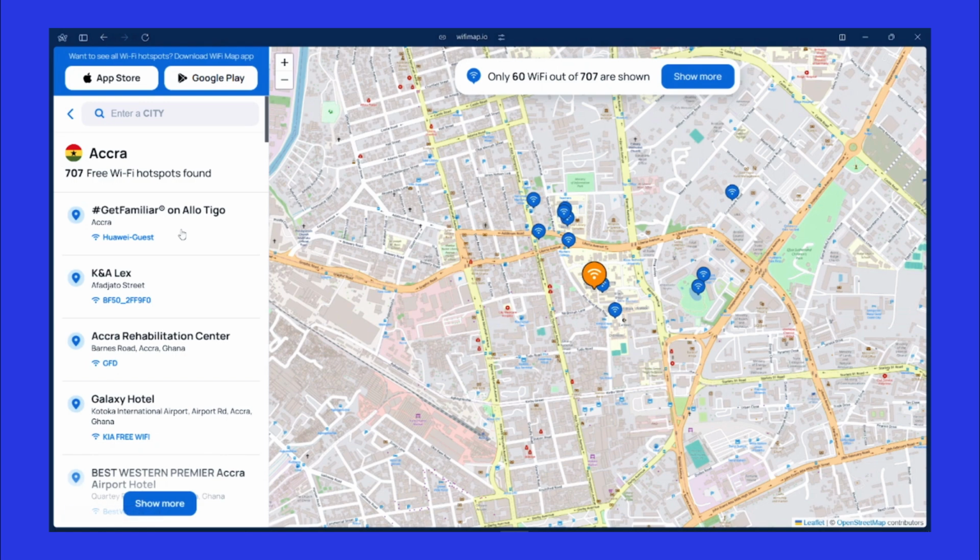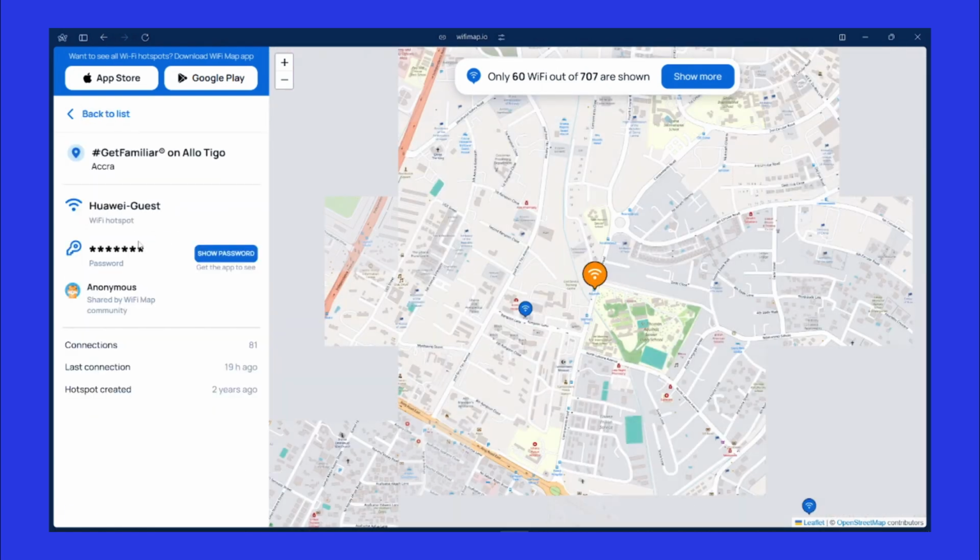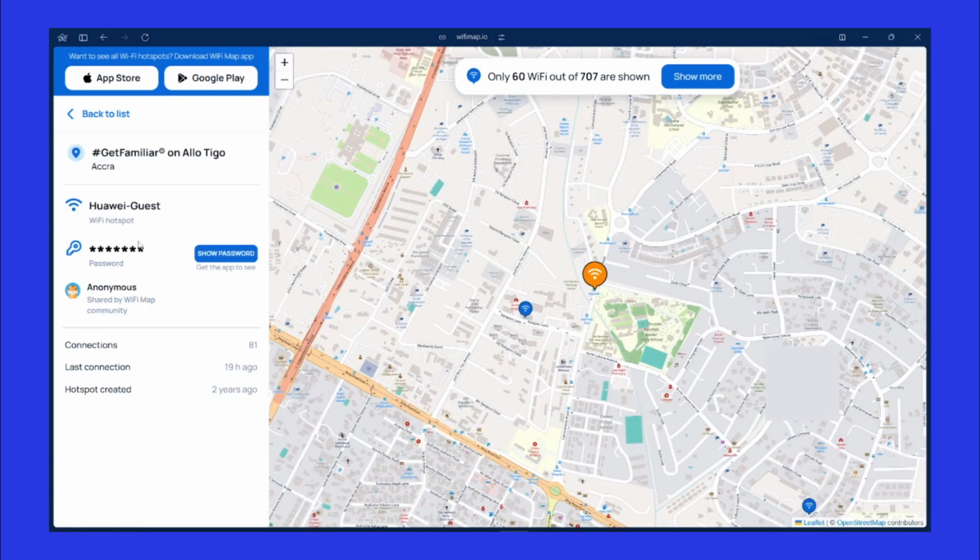And its community-driven approach ensures you are always updated on the latest hotspots, making it easier to stay connected.